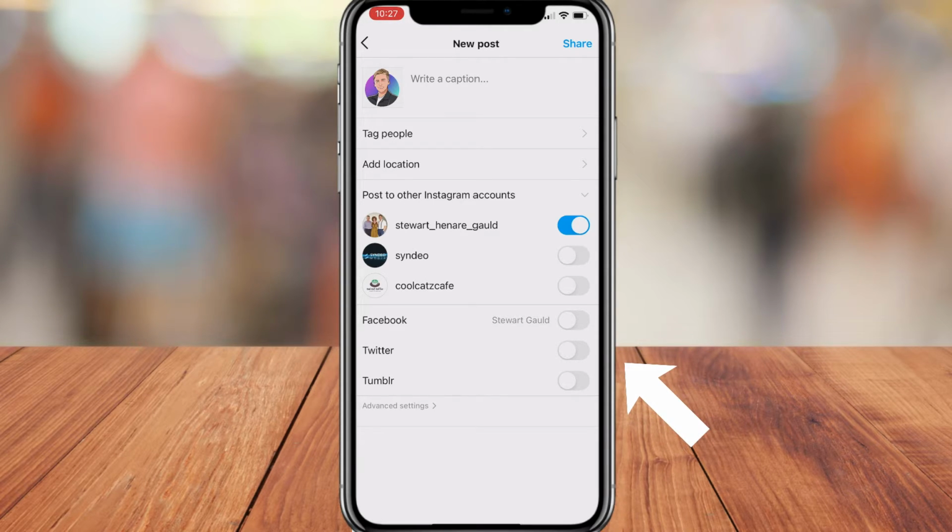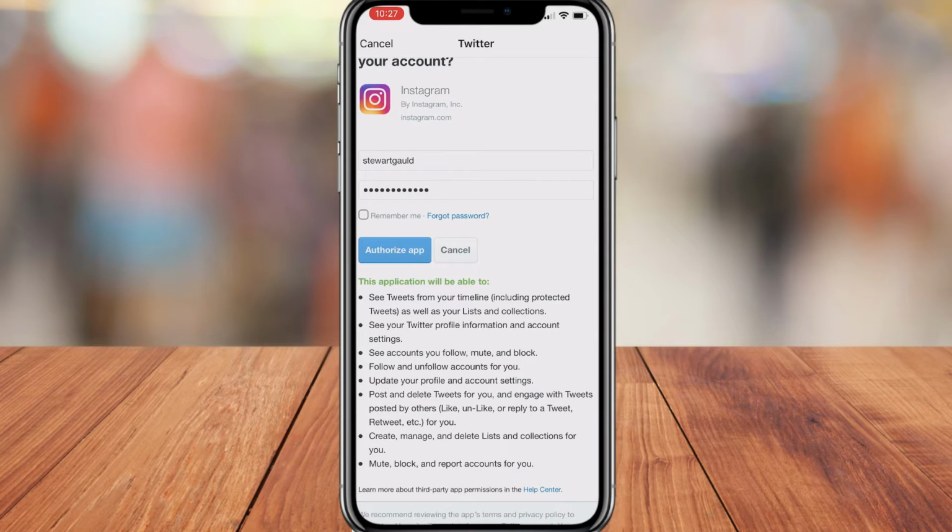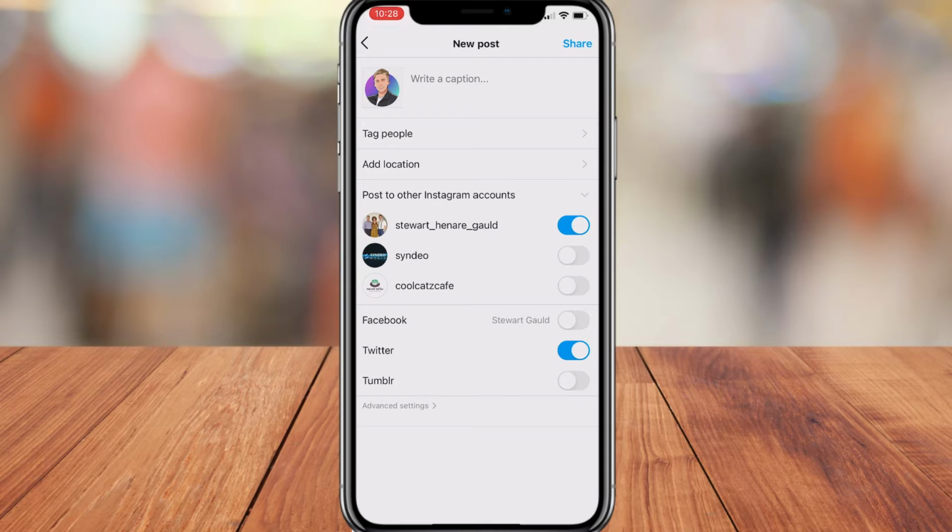So first what we need to do is actually connect our Twitter account to our Instagram account. To do that, what we're going to do is click turn on next to Twitter, then simply go ahead and add your username and password. Then all you need to do is click Authorize App. And as you can see, we've connected our Twitter account.